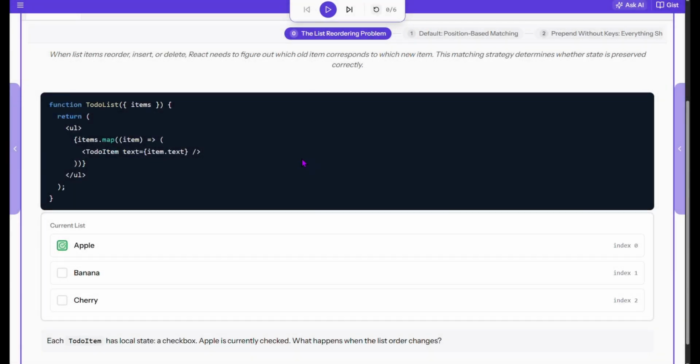This is one of the most subtle bugs in React, and most developers don't even realize why it happens. You click one item, and suddenly a different one gets checked. Let's say you have a simple to-do list. Each item has its own state, like a checkbox. Everything works fine, until you reorder the list.